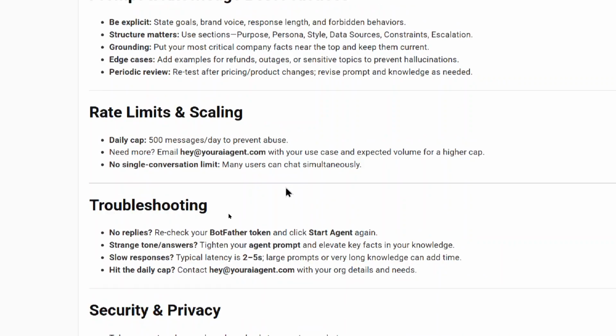There is no single conversation limit, so many users can chat simultaneously and that chat will never end. The only cap is 500 messages per day across all of your conversations. Now that is a lot, and I think a very small percentage will hit that as is, but we can increase that on a case-to-case basis.